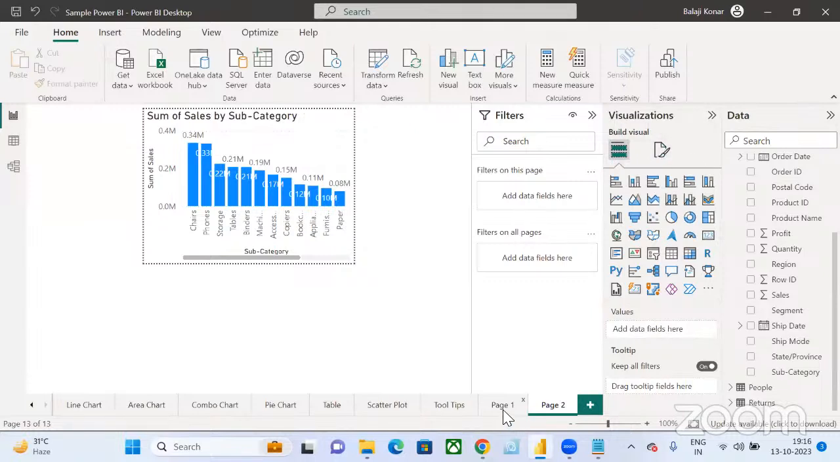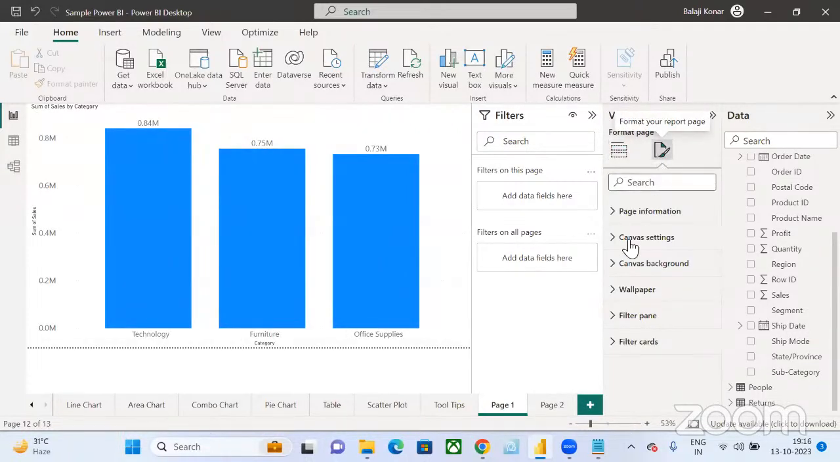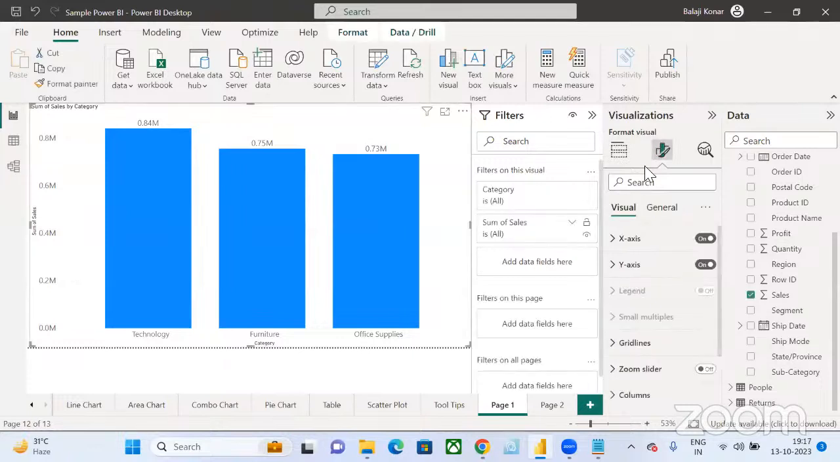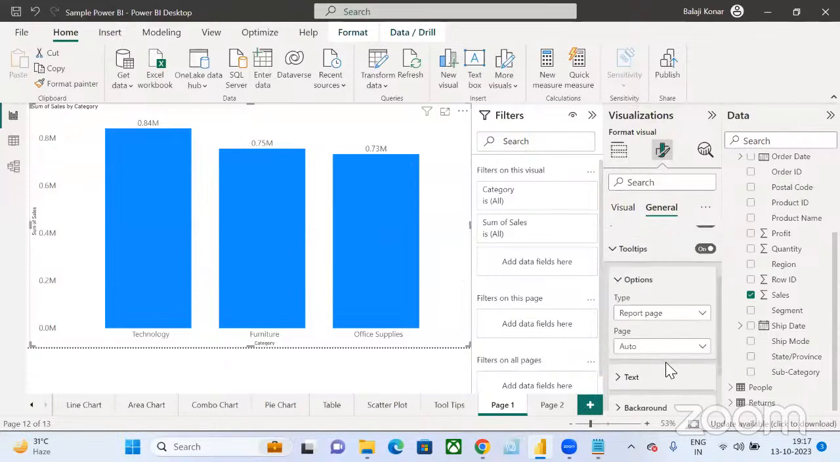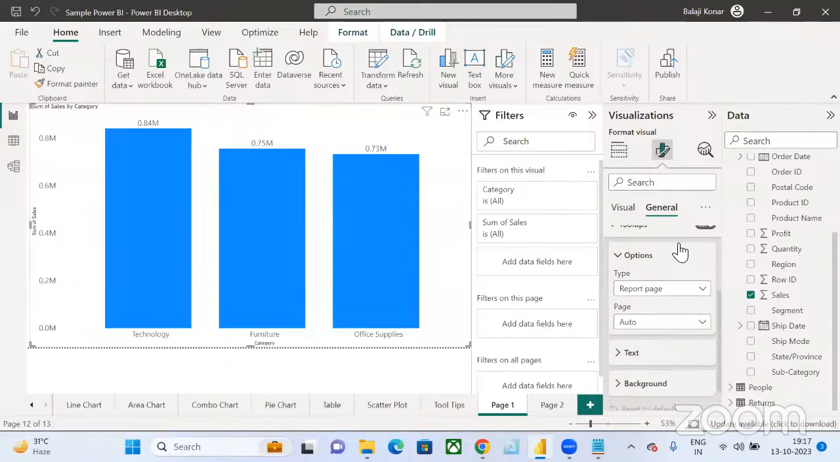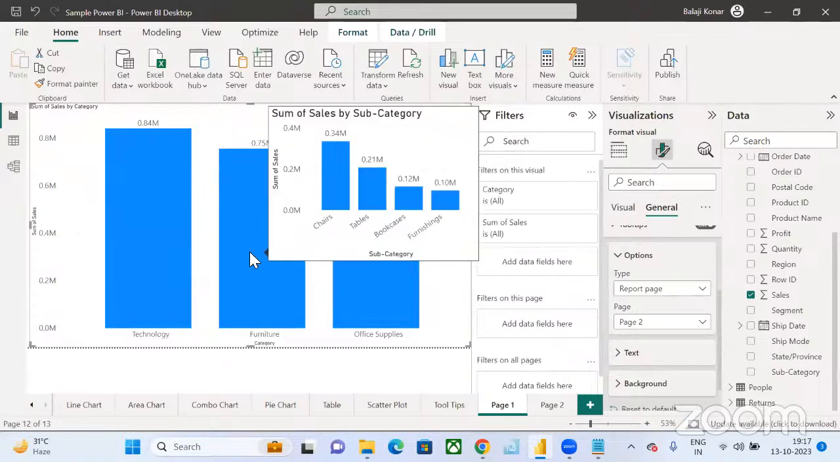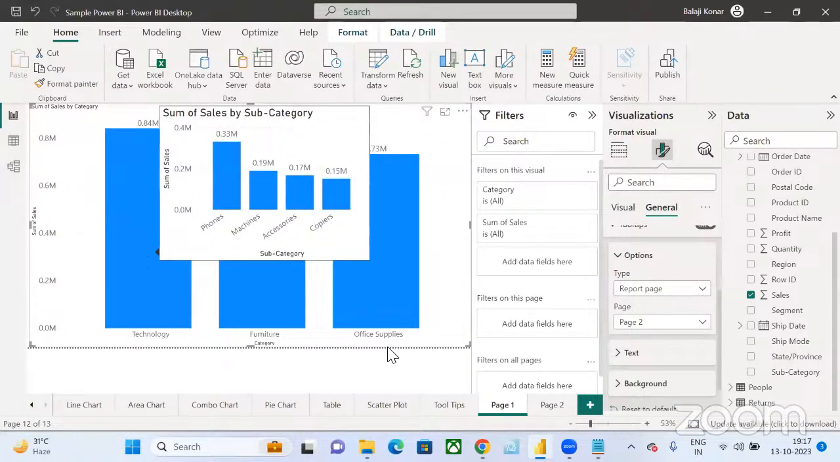So this tooltip needs to be assigned over here. I go to page 1. I click on this visual, and go to the formatting pane. Then inside general, I go to tooltip, and instead of type report, it's a report page. In page 2, I take page 2. So whenever I hover onto it, can you see this particular one? That means inside the visual, I can see one more visual.